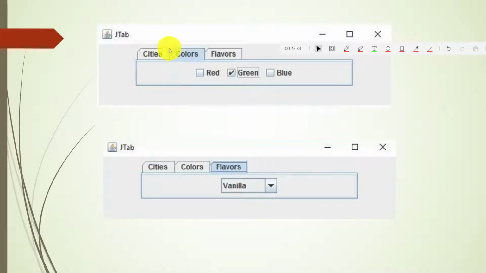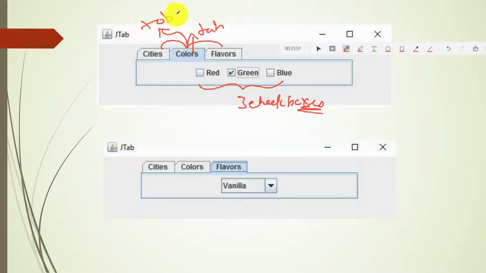Then, of course, what will happen when you press colors? When you press colors, the three checkboxes will come. These are red, green, and blue. Colors is nothing but a tab. Basically, whatever you can see here, these are tabs, and these are nothing but panels. This is nothing but a color panel.